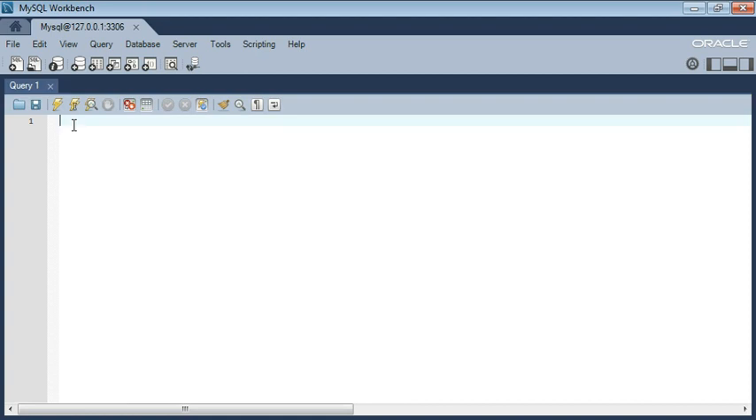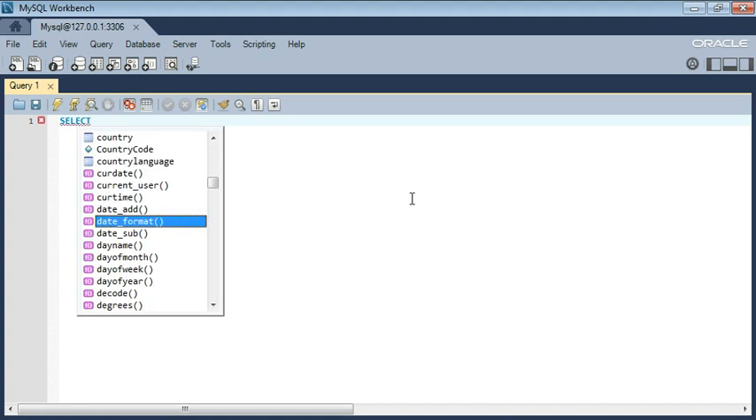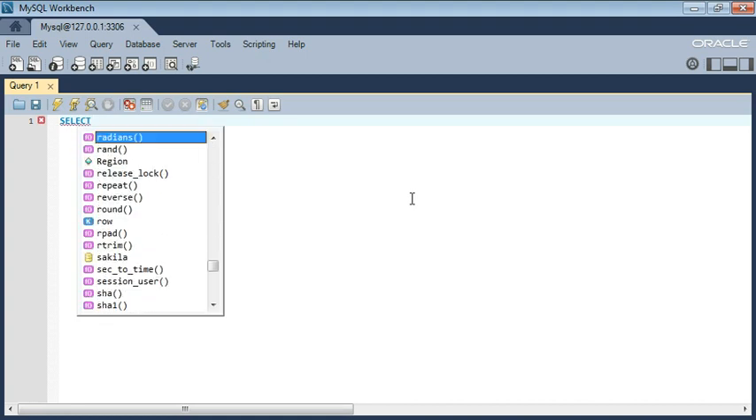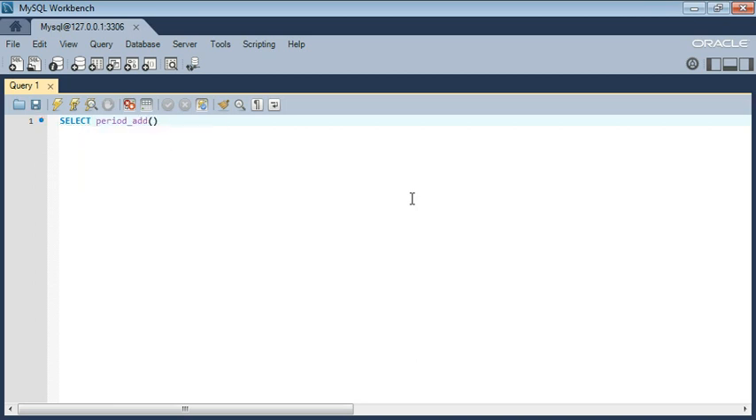Hi viewers, today we're looking at the PERIOD_ADD function within MySQL Workbench, which adds a specific number of months to the current year and month. So first of all, we're going to enter SELECT and then space and Ctrl+Space, page down to PERIOD_ADD, tab on PERIOD_ADD.